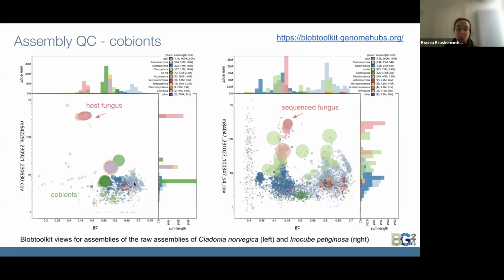One of the convenient ways to inspect cobionts in an assembly is by using the BlobToolKit software. There are plots for two assemblies on the slides. The left slide corresponds to the assembly of the lichen we have just talked about. The horizontal axis is GC content, and the vertical axis is the HiFi read coverage. The blobs are assembly sequences scaled by their relative lengths. Each is colored according to the phylum having the highest BUSCO score.